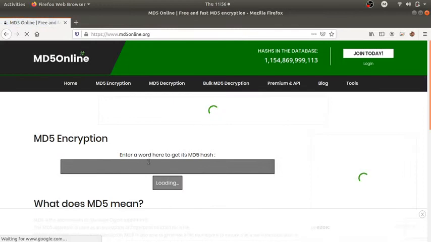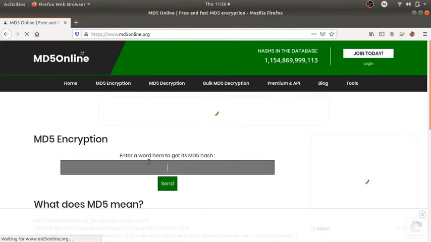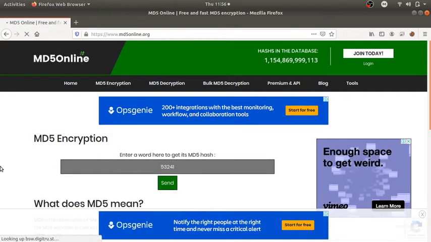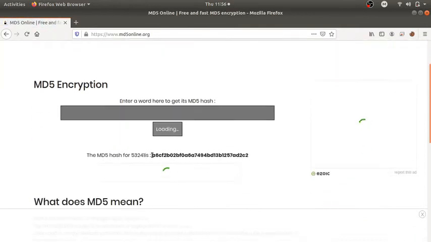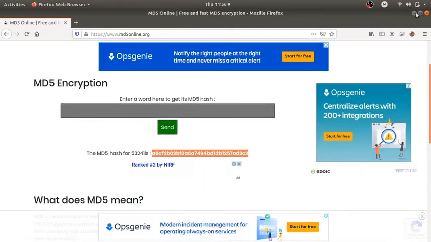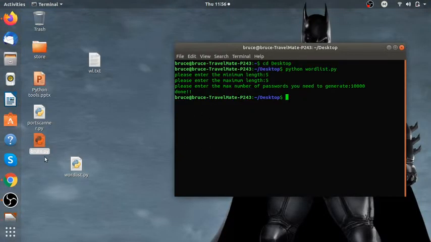I'm going to write something, suppose 1 2 3 4, just say 53241. So it is 53241. So I need the hash of this thing. So 53241 looks like this when we encrypt this with the MD5 hash. Okay, so you can see how hard it is to understand the hash. So we're going to write python brute.py. We need to paste the hash over here, and the file name is wl.txt. We have already created this.